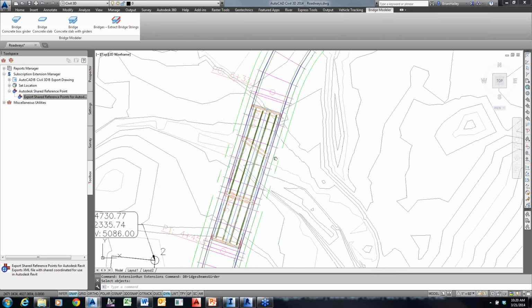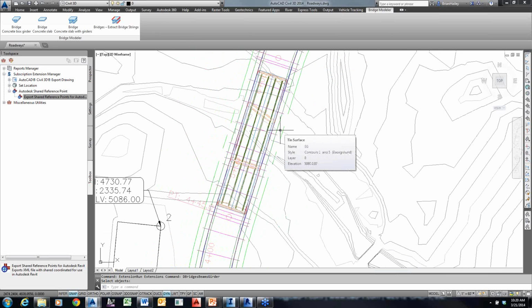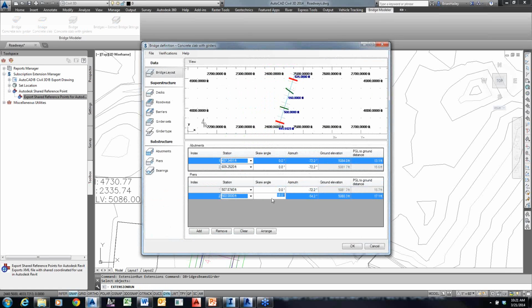And Brian asks, can you make the picks on screen? I don't believe you can. I'm with you. I think they have to be done in the dialog boxes. Yeah, so this is not like a typical Civil 3D dialog box where you can pick on the screen. You just need to type in the value. Yeah, sad. We're all sad on that too.